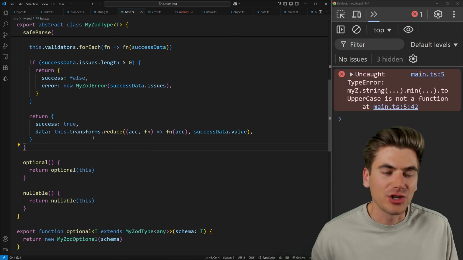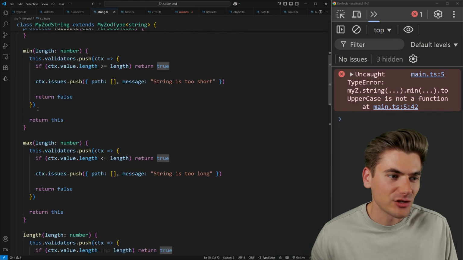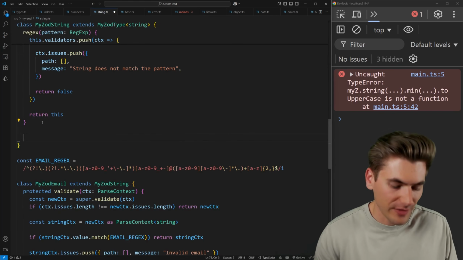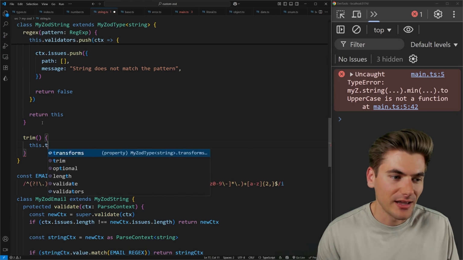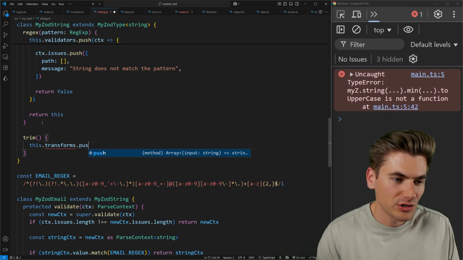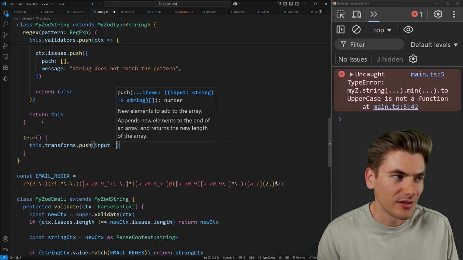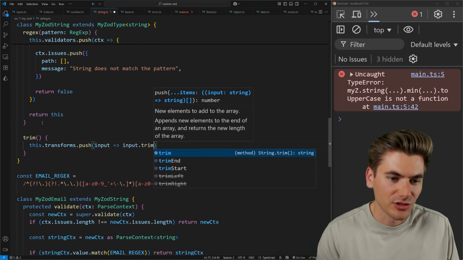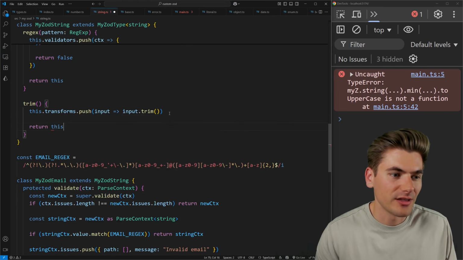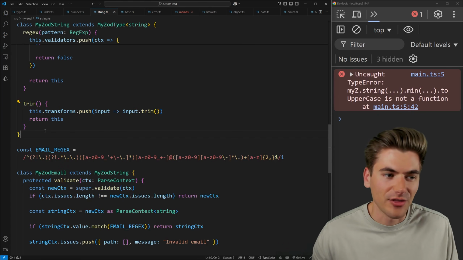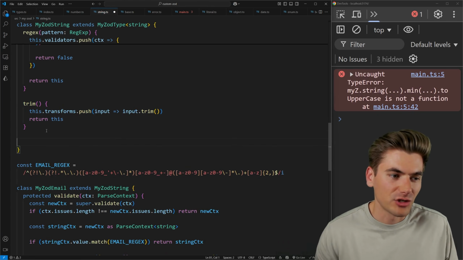So let's go ahead and actually create these transform functions. We need to go onto our string to do that. And inside of our string object, below where we have all of our different validators, let's add things like trim, for example. This is just going to take in a transform, and it's going to push to our transforms a function that takes in our input, and it just calls the trim function on it. And of course, we need to make sure at the bottom we return this just to make sure that we can chain these together.